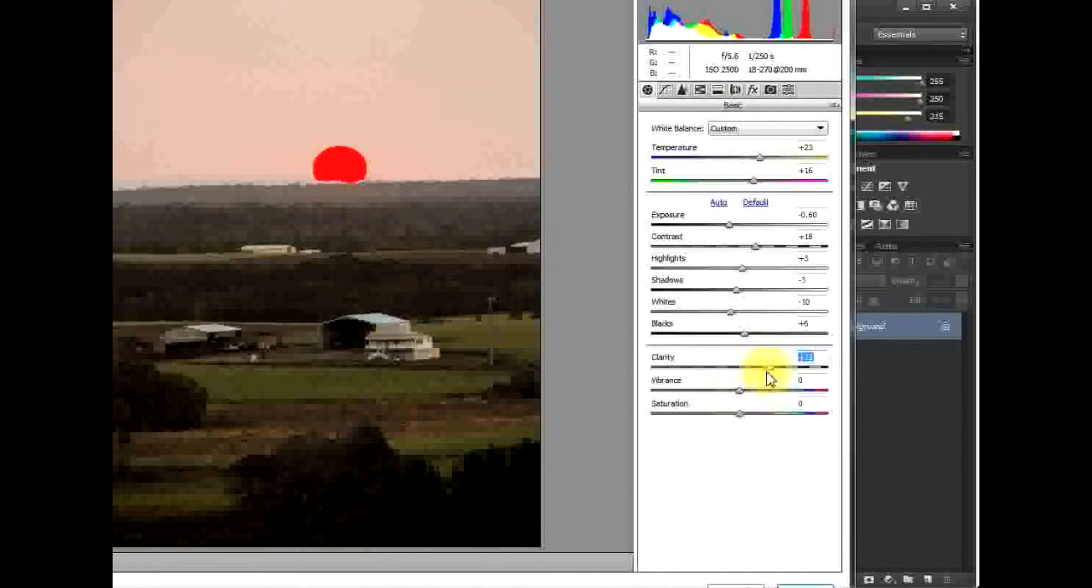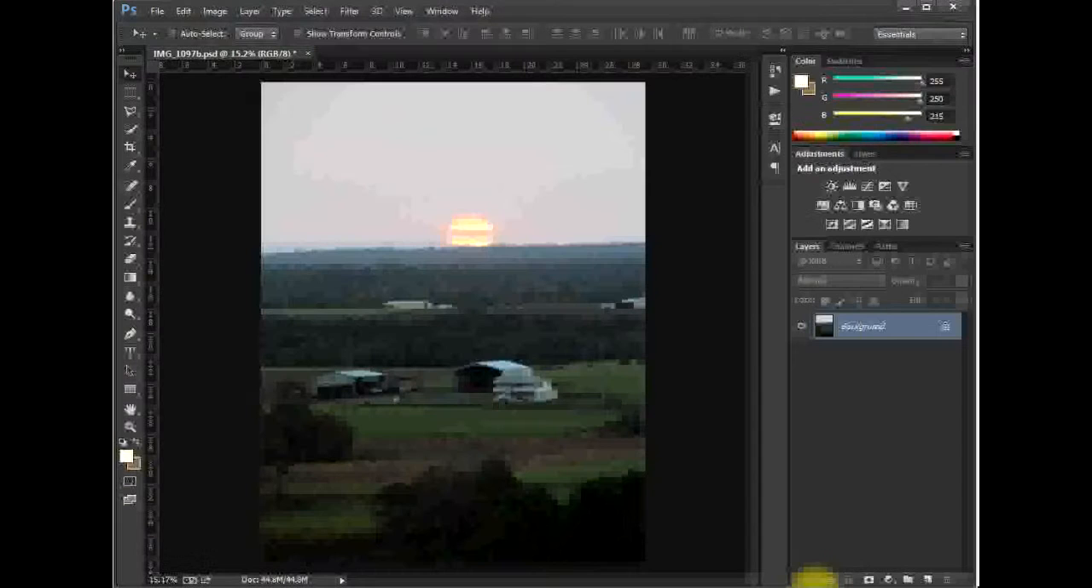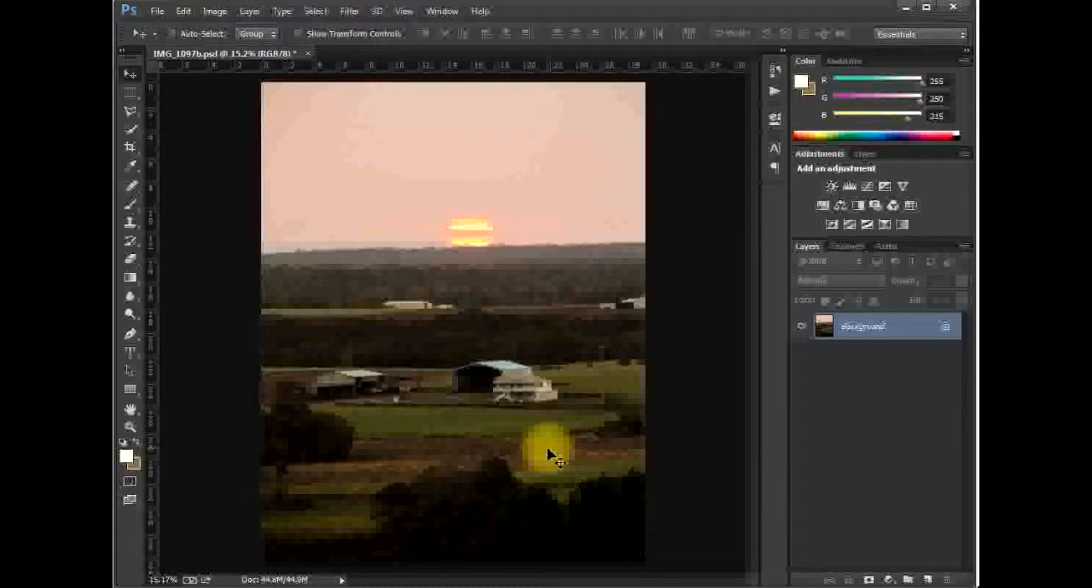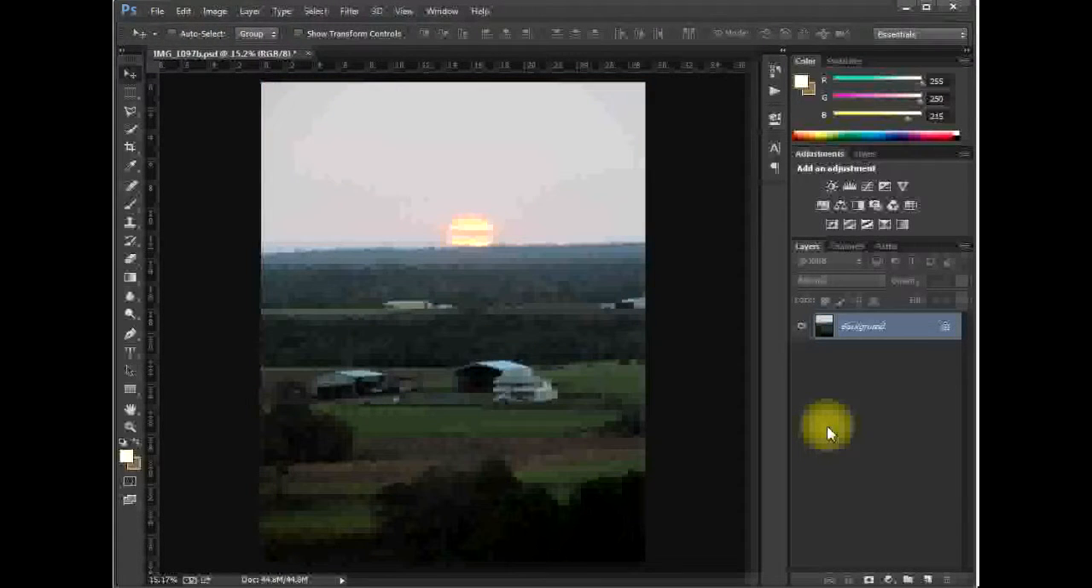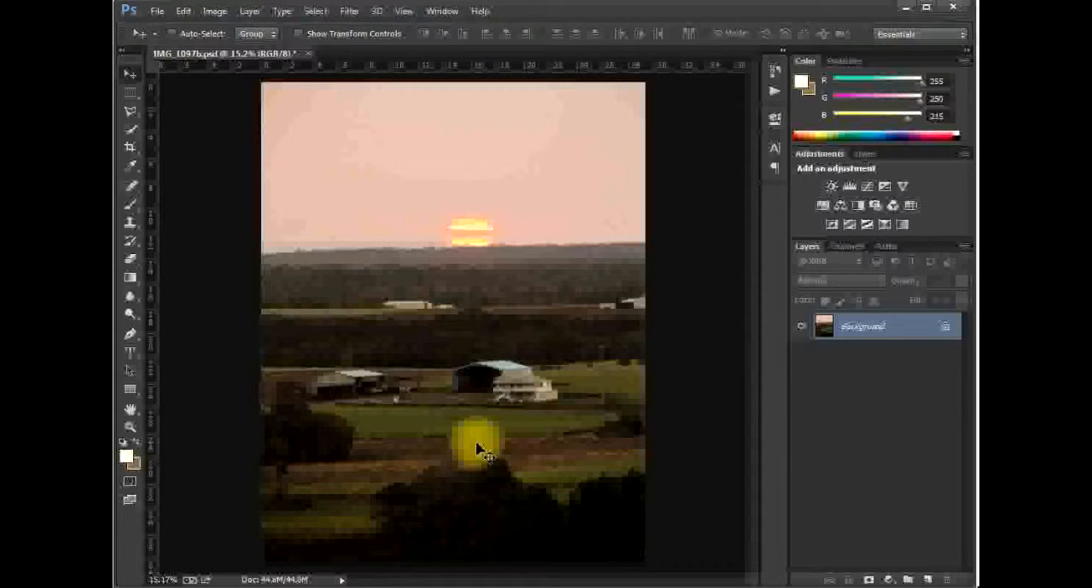Okay, now I want to bring the clarity up because that will add a lot of sharpness to the image, and add a bit of vibrance, which will make the colours that little bit more vibrant. So that's it for there, and click OK and you'll see the difference. So that's before and after. So straight away you have a much warmer, nicer image.